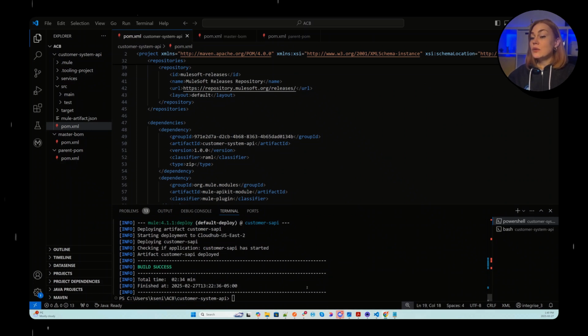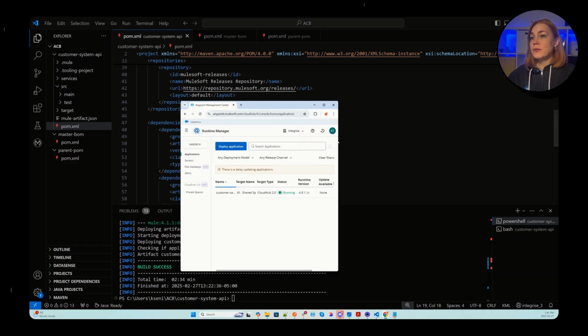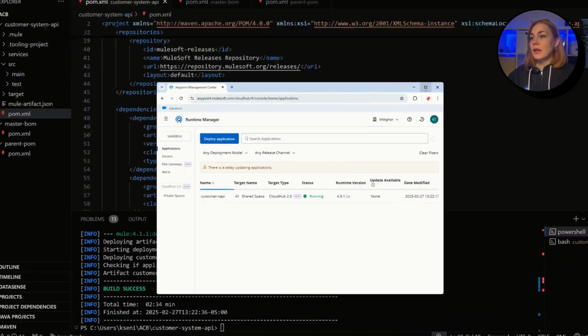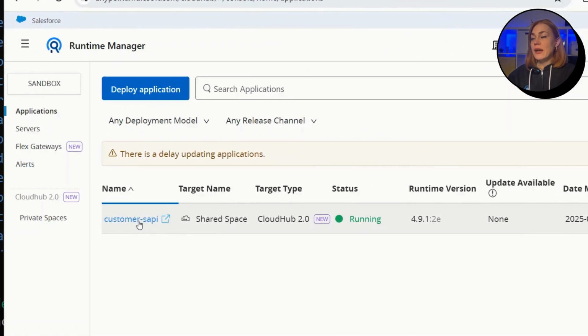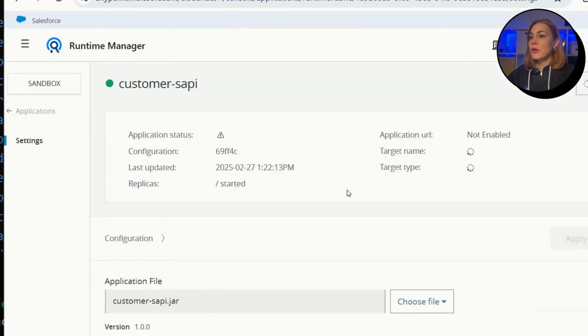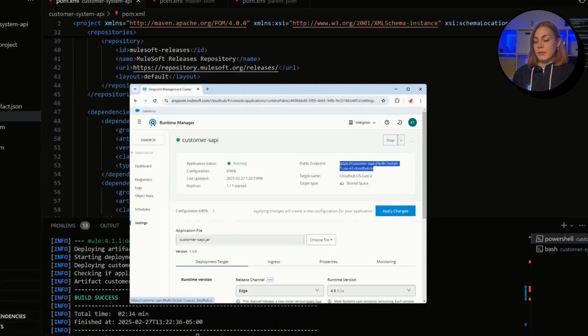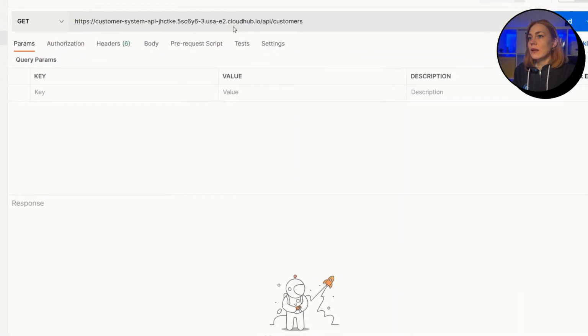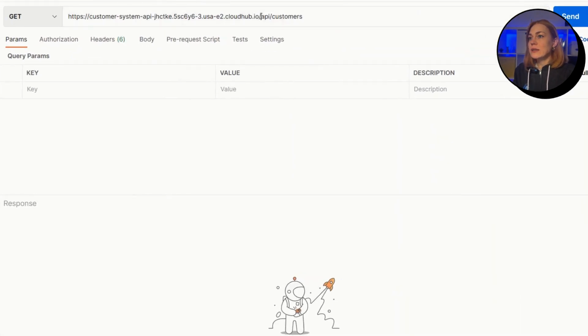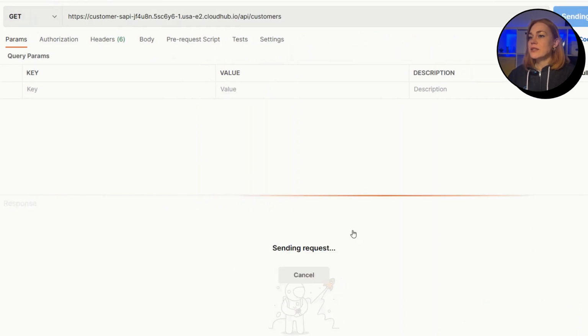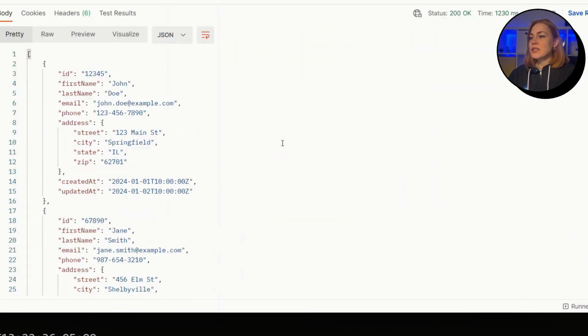So let's go to the Anypoint, to Runtime Manager, to Anypoint Platform. And so we can see that the API has successfully been deployed. It's running. Now we need to copy the public endpoint, and we need to paste it in here, send a request. And so the success response returned.